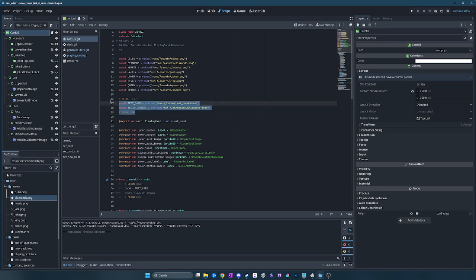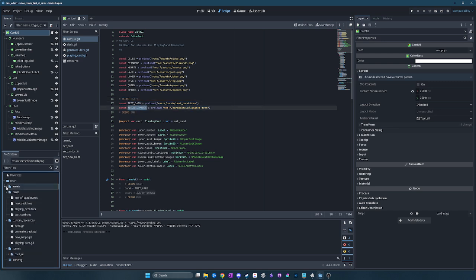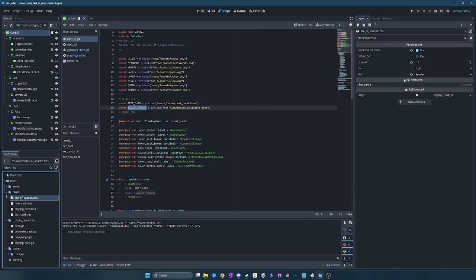So I also included, for testing purposes, a test card and the ace of spades, which are two resources that I made down here on the side, you can see. So if I double click on ace of spades, you can see it's a numbered card. It's number one and it's spades. Our test card, like I just showed, face card, queen, diamonds.